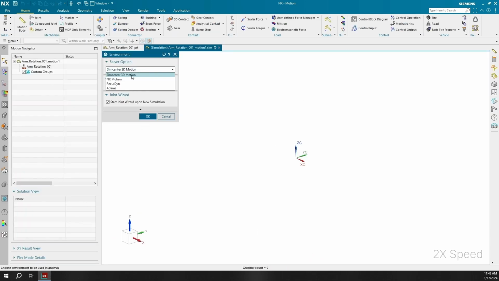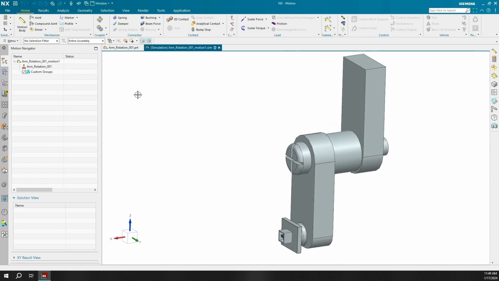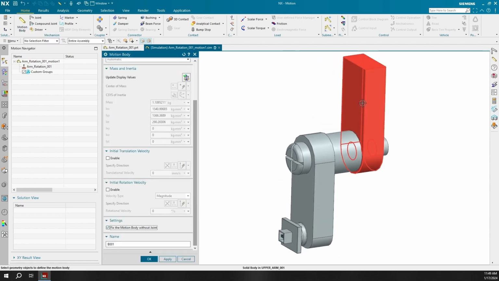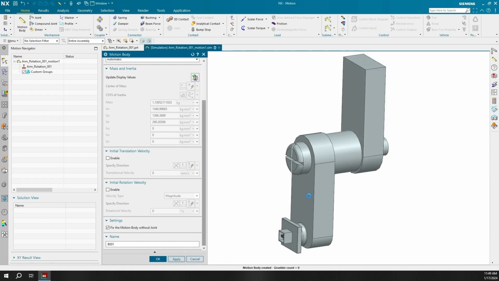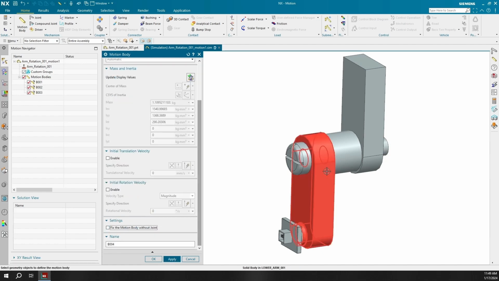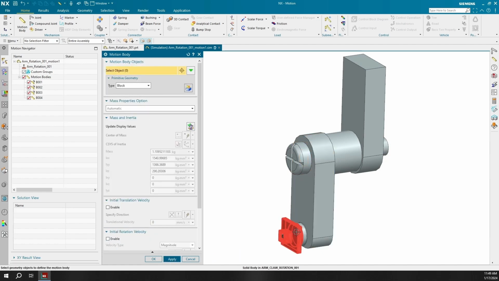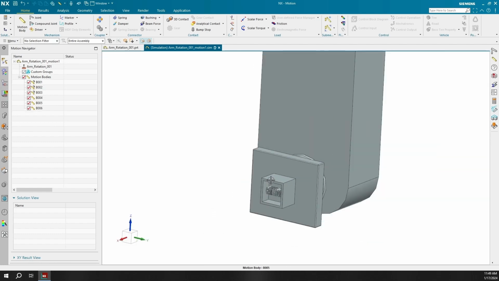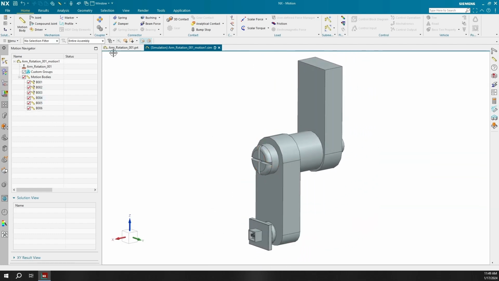I'll start by opening my assembly and switching to NX Motion under Applications. Now we can create a new simulation. Once we adjust the information as needed, we will make sure to change the environment to NX Motion. We will need to start by defining each part into motion bodies. We need to adjust the Fix the Motion Body without joints option, so certain parts will not have movement during our simulation. Then, from this example, we will keep everything else defaulted.